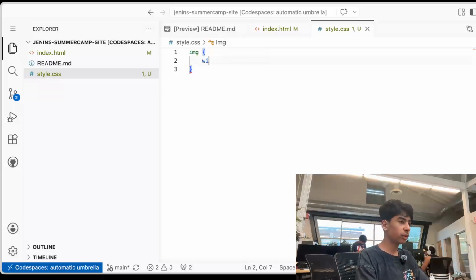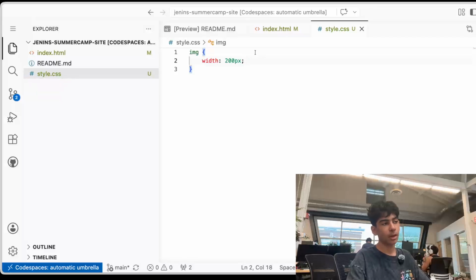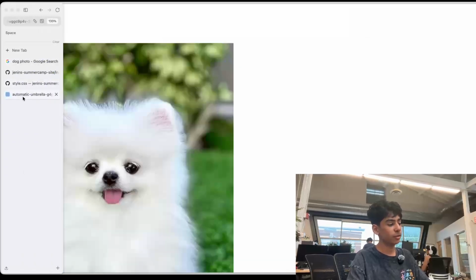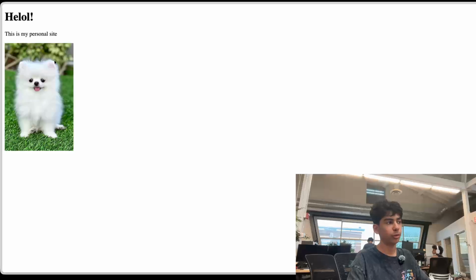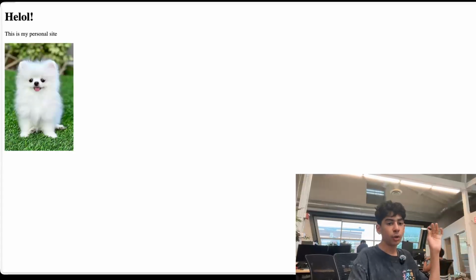So you can use width, 200 pixels, semicolon. You always have to end in a semicolon. As it's saying, for all images, the width must be 200 pixels. So if I go back to my page here and I refresh, you'll see that the width of the image is now 200 pixels. And you can adjust this. I'm going to keep it at this because it lines up with my text and it looks pretty good. So that's how to do it for images. And then you can also do it for other things.